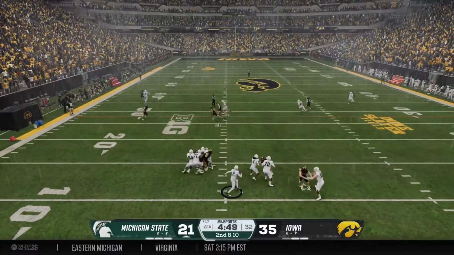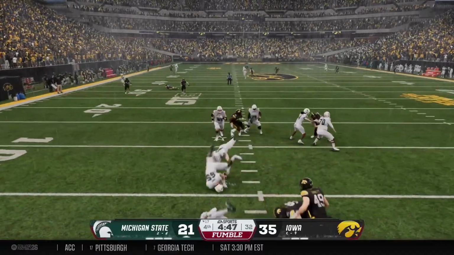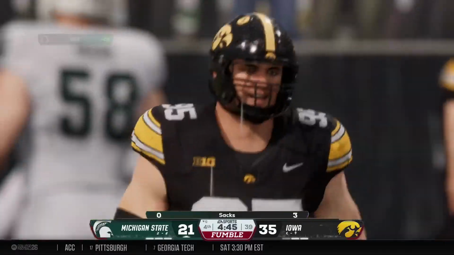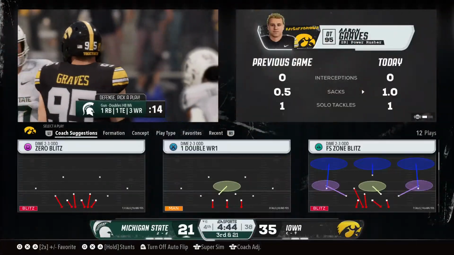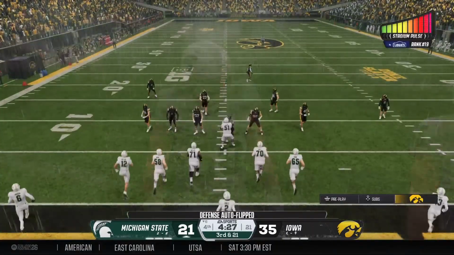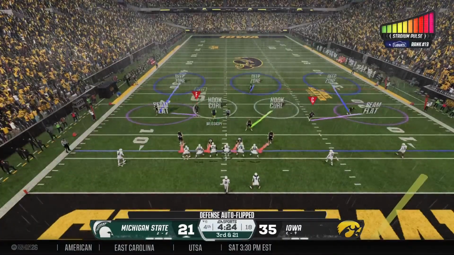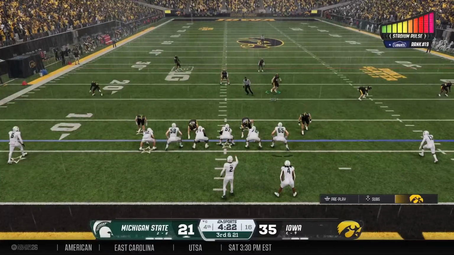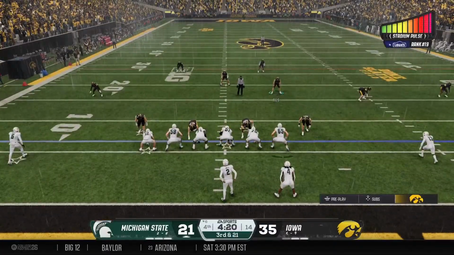After the incompletion, back to the passing game. And the ball comes out. What a disastrous play. Bounced right back to them. That ball carrier is very lucky. That easily could have ended up in the hands of the defense. You've got to do a better job with ball security.